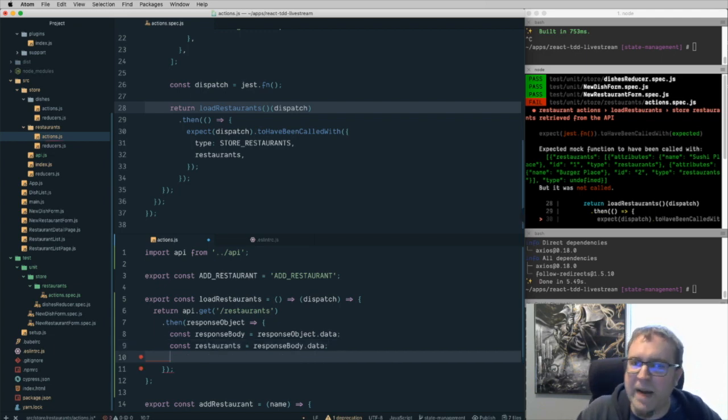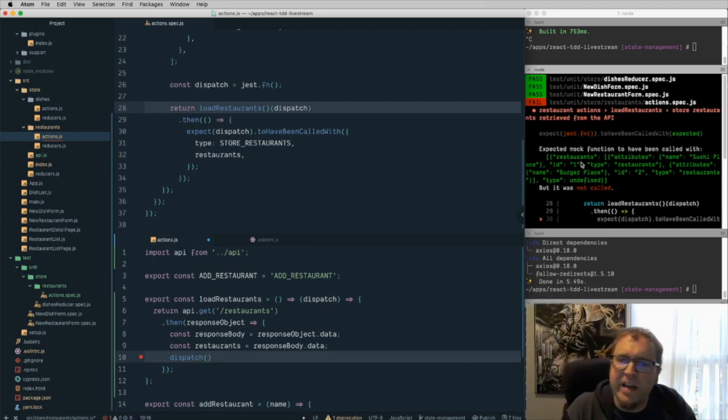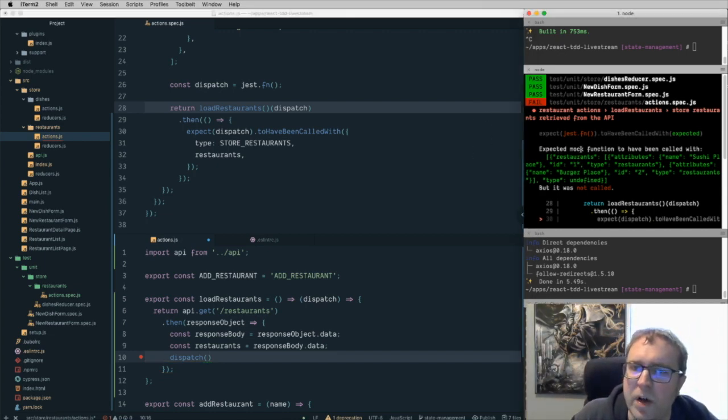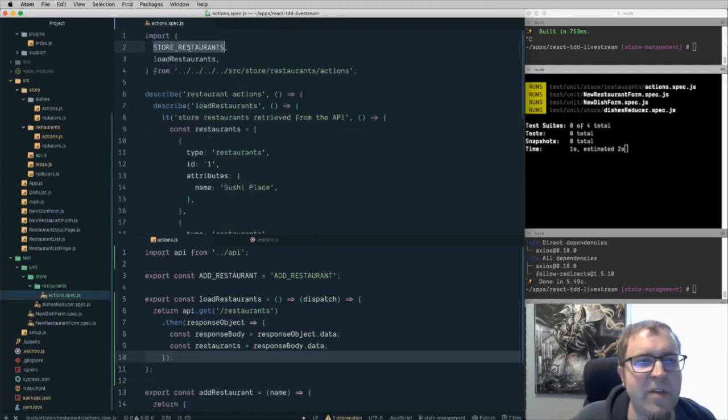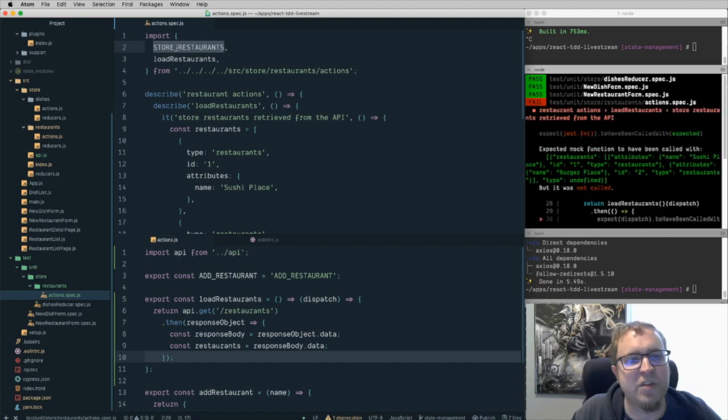So then we want to dispatch. Now we're at the point where we're ready to dispatch this. We expected the mock function to be called with dispatch. But check it out, in the output they show we expected the mock function to have been called with the restaurants and then with type undefined. That doesn't actually look right. So let's go back and fix that. This is because we've imported the store restaurants action, and that's not actually defined, and we want it to exist.